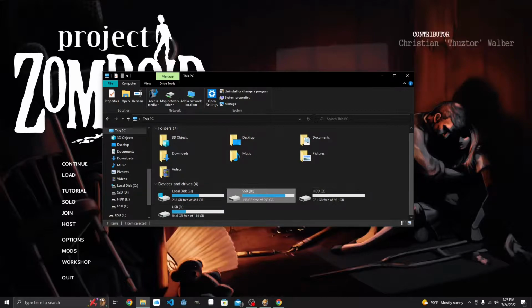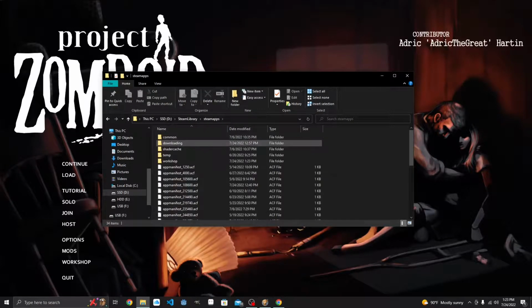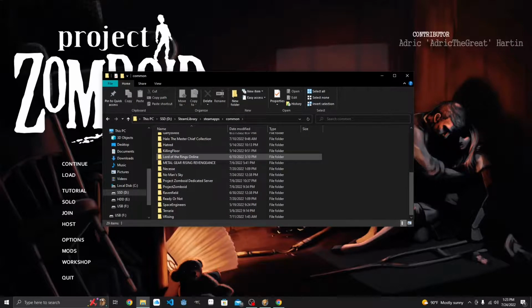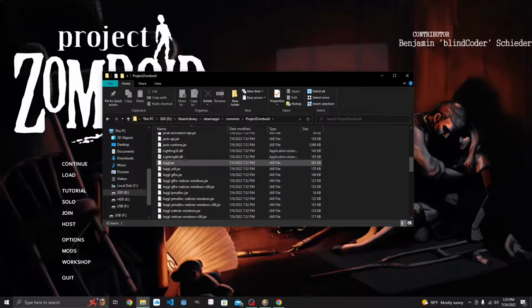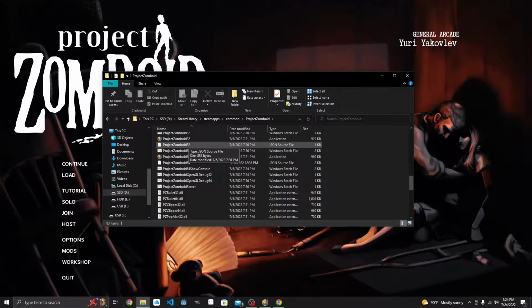In order to do that, you just go to the drive where the Steam folder is that you've installed Project Zomboid. In my case, it'd be on the D drive. Go to Steam Library, Apps, Common. Scroll down till you find Project Zomboid. And you want to find either the 64-bit version JSON or the 32-bit version JSON. Whichever version of Windows you're running, whatever your CPU architecture is, it's probably going to be 64.